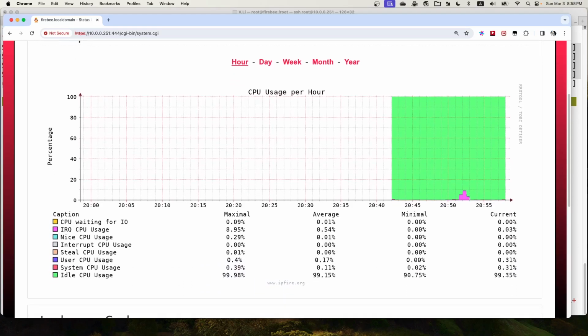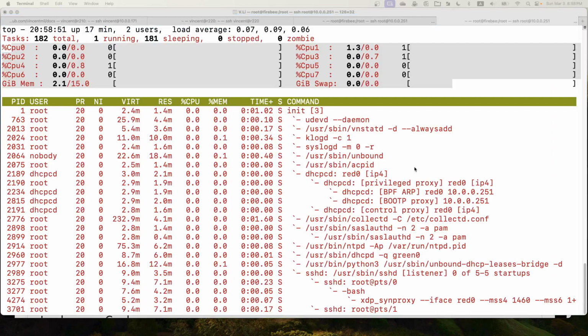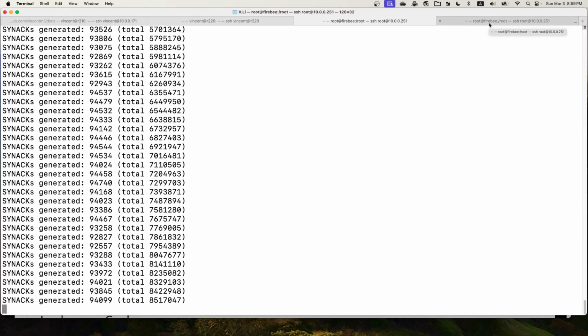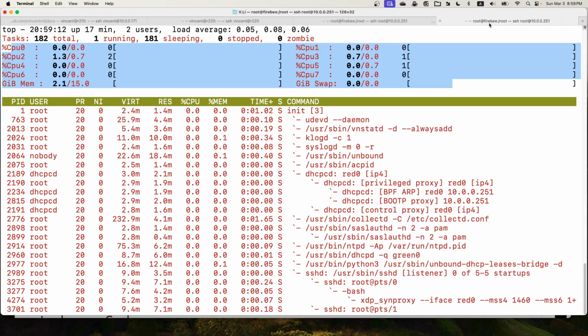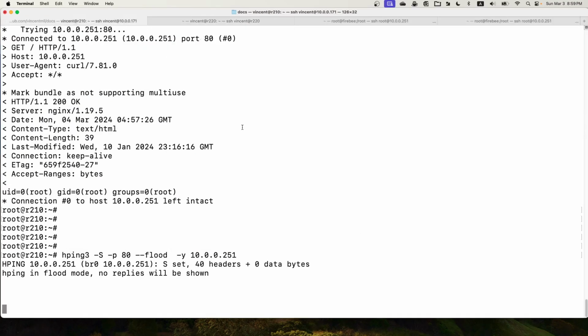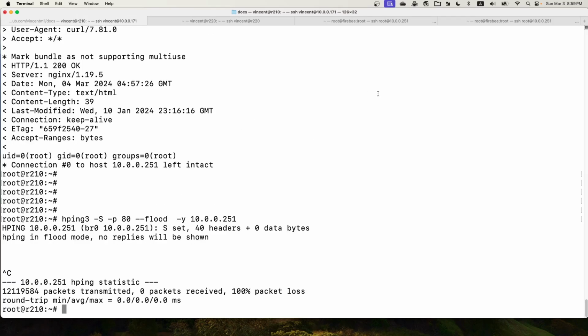yeah, so there's no CPU usage overhead when IPFire is under the XDP Syncookie protection, right? And yeah, so that's the demonstration I wanted to show you. Okay.